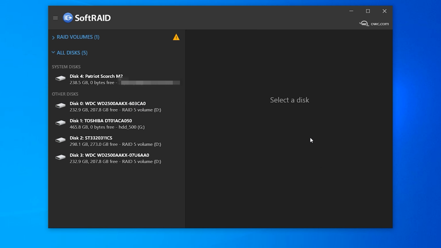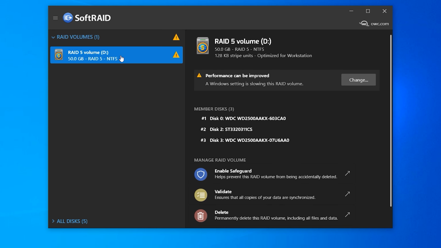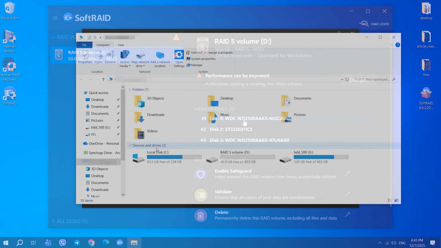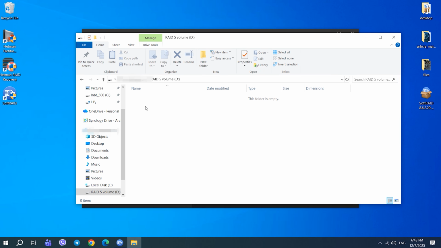Go to the RAID Volumes menu and you will see the parameters of the newly created array. Remember these parameters, or even better, take a screenshot of this window. If the array fails, you will need this information to recover data from it. Also, this array will appear as a separate drive in This PC and will be displayed accordingly in the Disk Management menu.